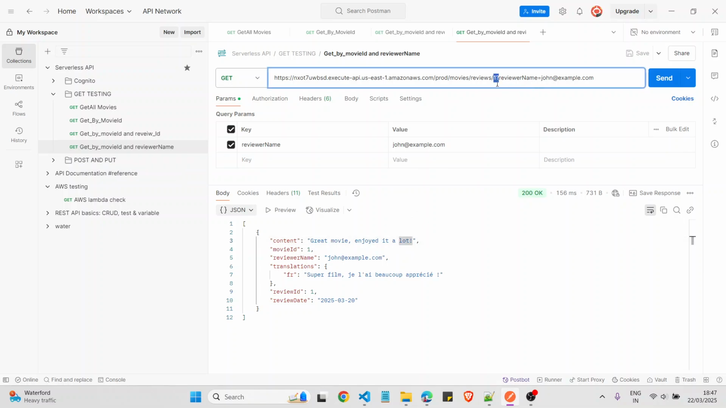Let's test. Maybe movie ID is 3 and maybe Dipanshu at fb.com. Let's check. Yes, it shows. Okay, let's move into the post endpoint.